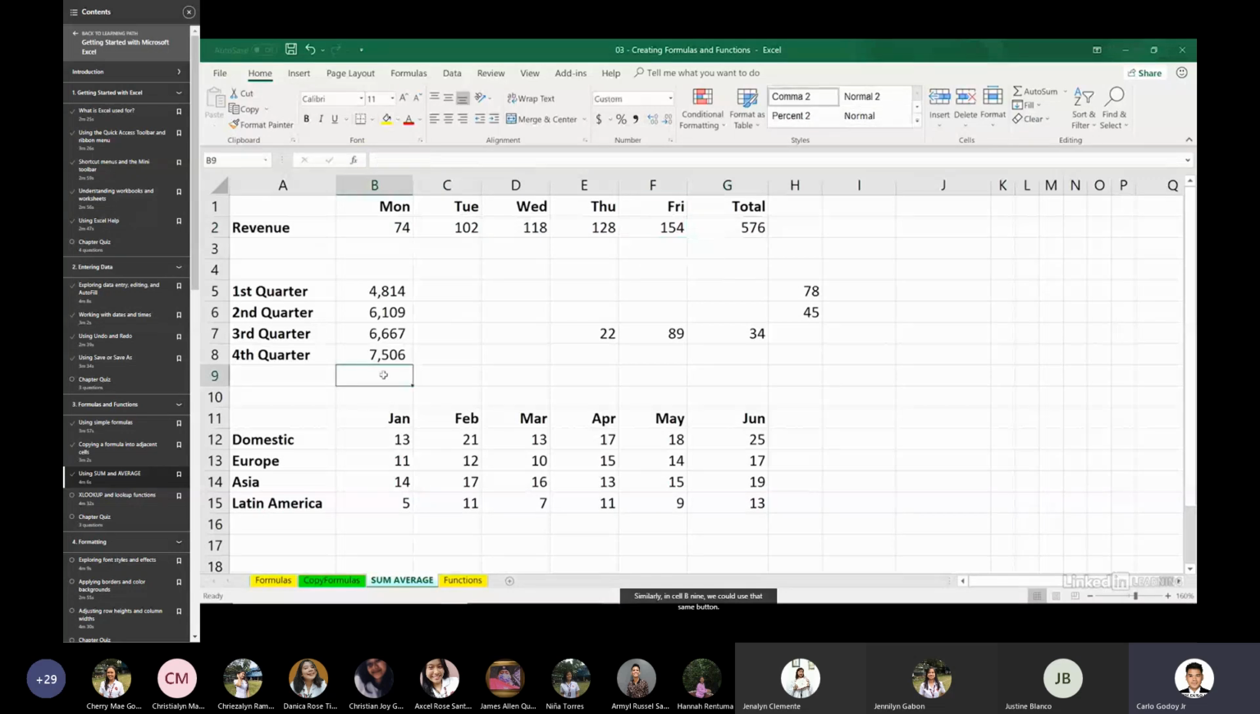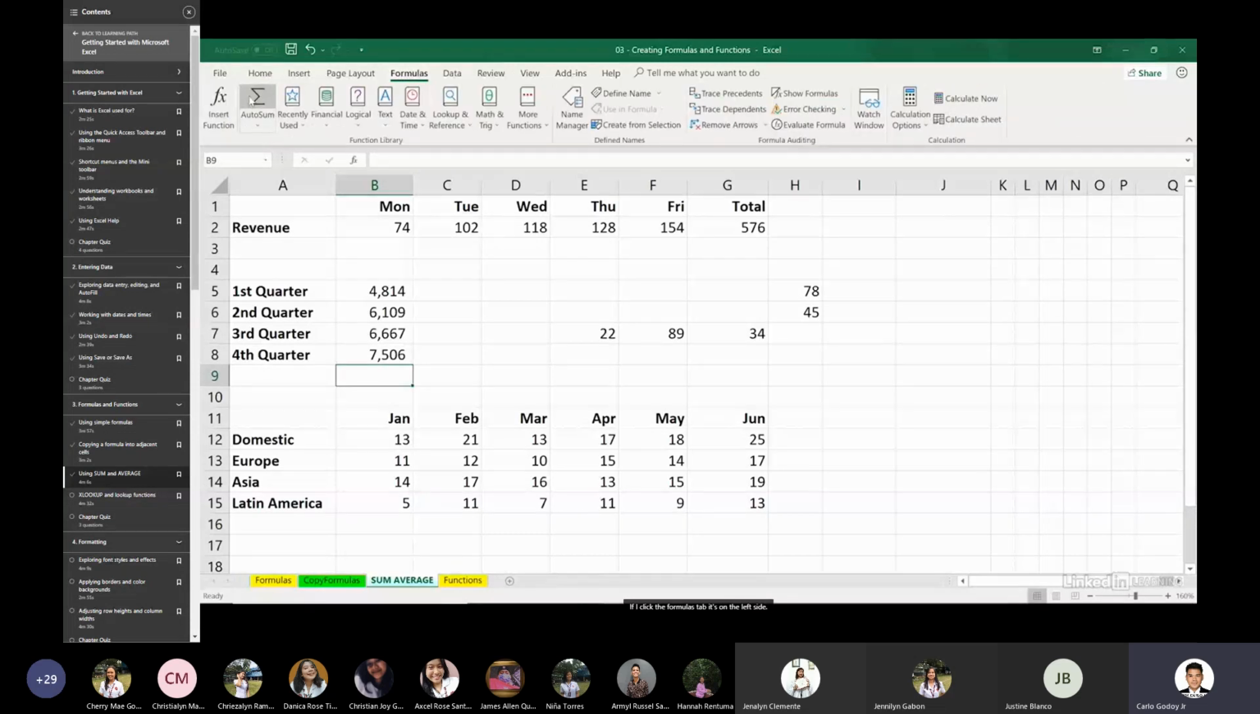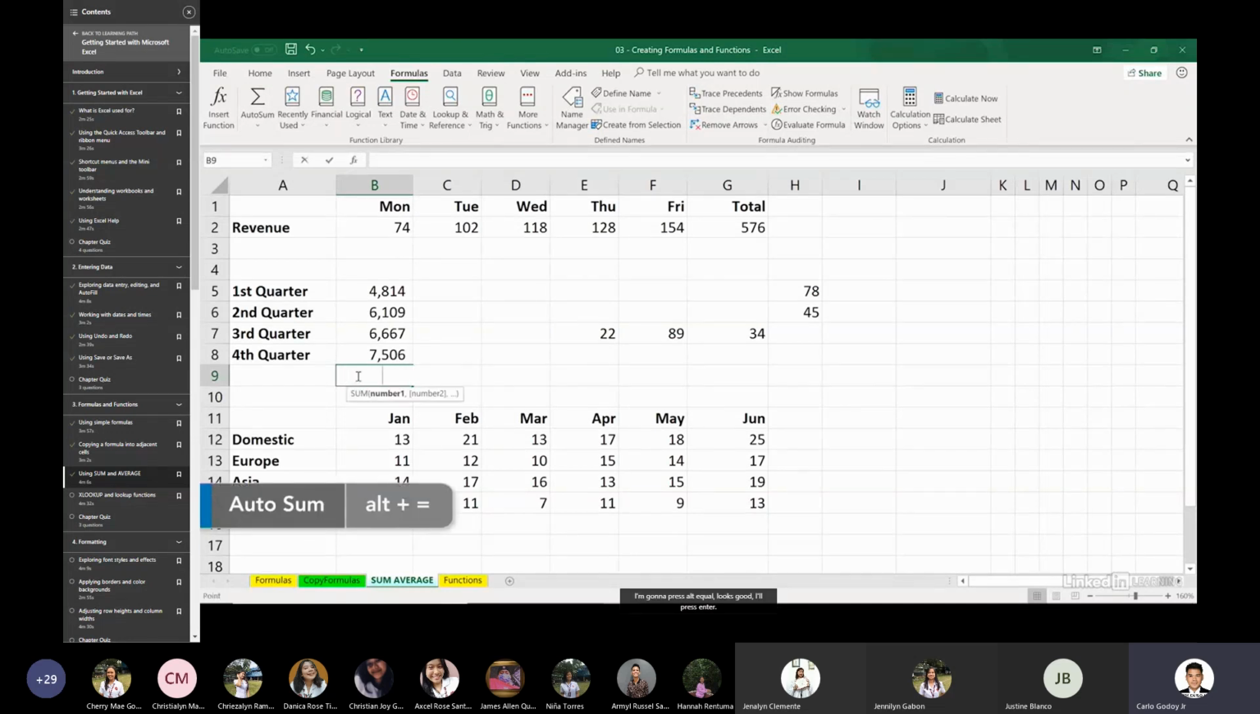Similarly, in cell B9, we could use that same button. And by the way, that button also appears on the Formulas tab in the ribbon. As I click the Formulas tab, it's on the left side. So it's in 2 locations. It's also got a keystroke shortcut. I'm going to press Alt equal. Looks good. I'll press enter. Same general idea, same approach.